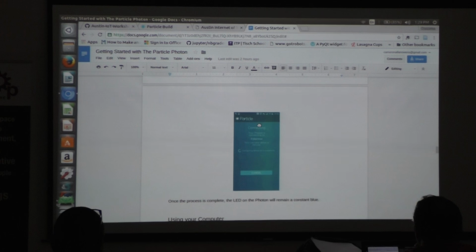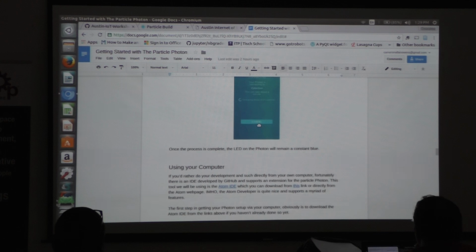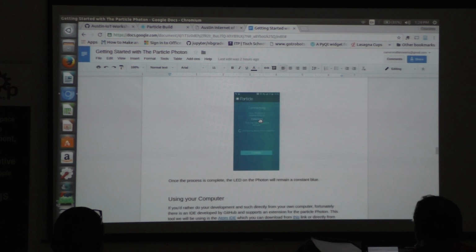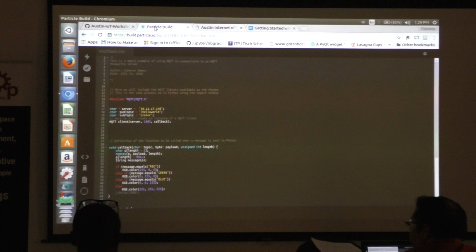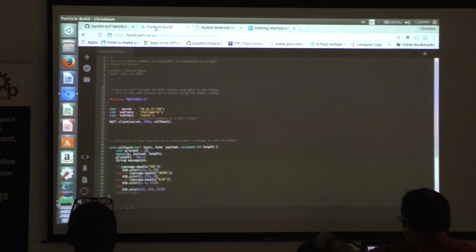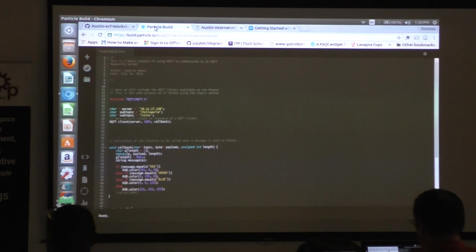So then it'll connect to it. You'll see some colors flash on the photon, and then it'll be connected to your account. The other thing is that Particle has an IDE that's online, which is kind of cool in my opinion. As long as your photon is connected to the web anywhere in the world, you can reflash it as long as you're connected to the web as well, and you don't have to physically be there. So it makes firmware updates really nice.